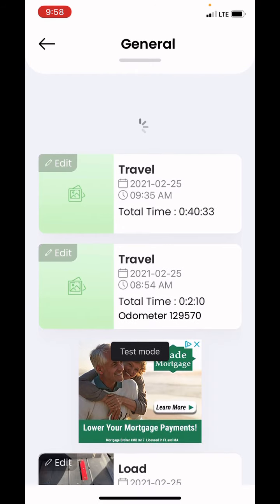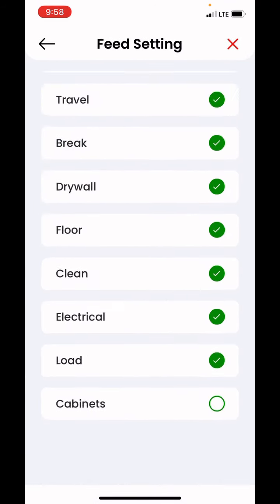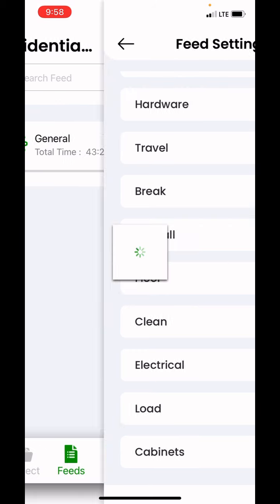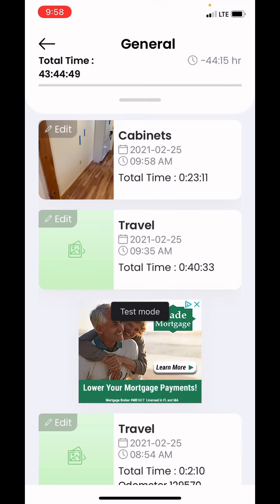And so now that event, if I update this, it doesn't show up. Come in again. This is control, so that I, as a user, have control over which tasks get included in this feed. And now that cabinet task of 23 minutes and 11 seconds is included in the feed.